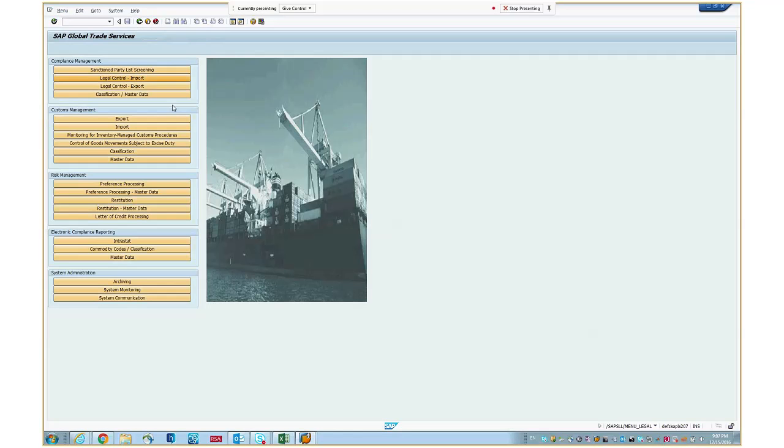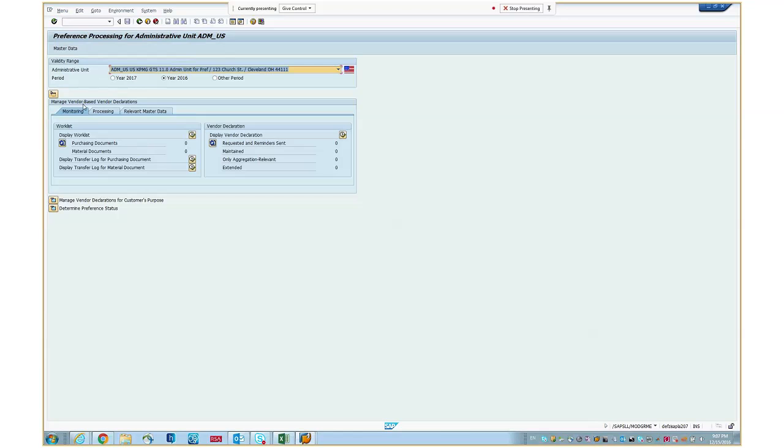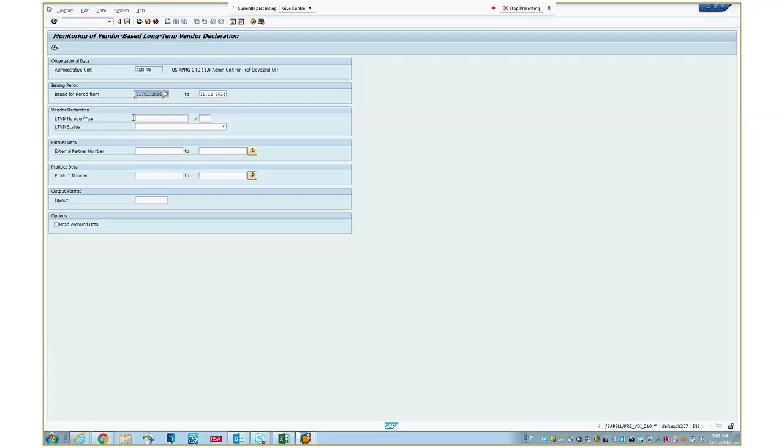Okay, so now what happens if you do have the certificate of origins? In that case, you go back to preferential processing and you manage the vendor. This first menu that opens, manage vendor-based declarations, sorry, vendor declarations. And here you have two menus, processing. So you want to run this one, LTV status, external number. You can run it wide open.